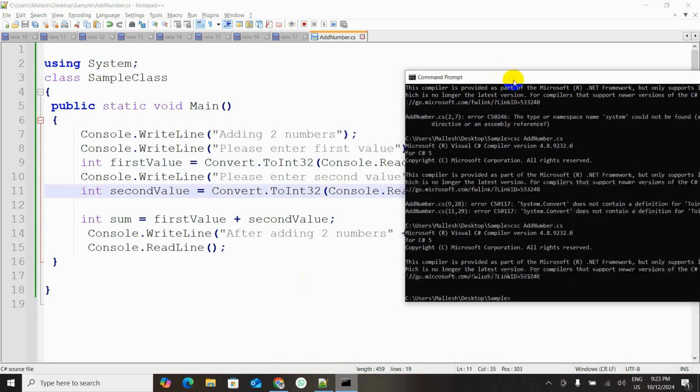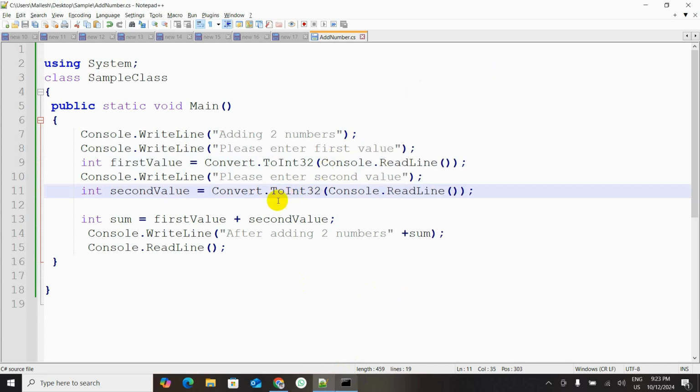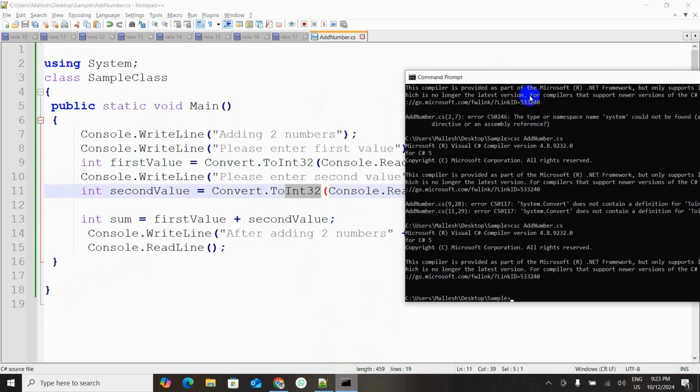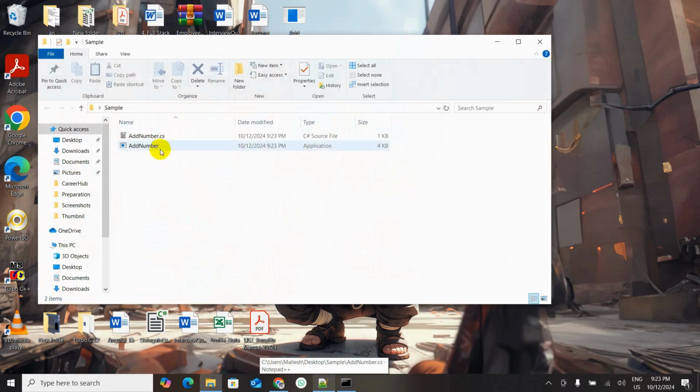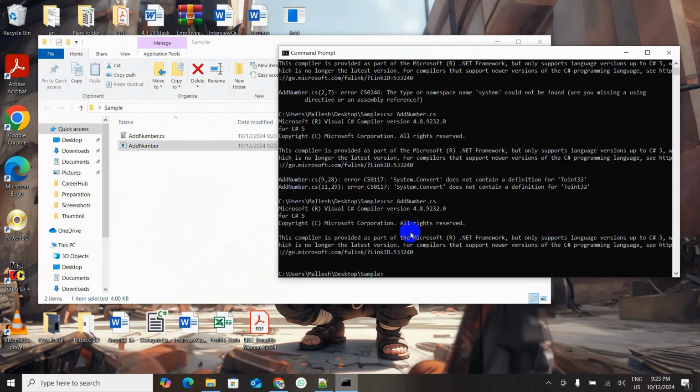You can see, to understand this kind of grammatical issue in a programming language, it is better to go for a notepad. So it got executed, right? Now let me open the sample folder. You can see we got one exe file. You can run it directly, or you can run it from the command prompt. Let me run it from the command prompt.